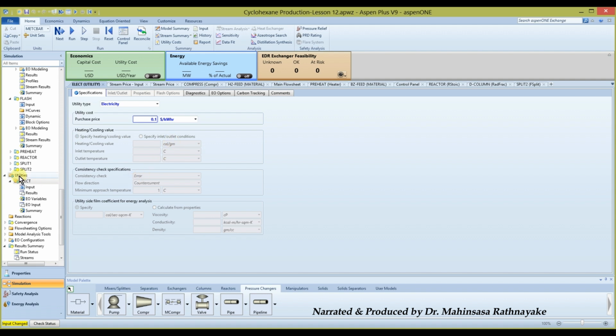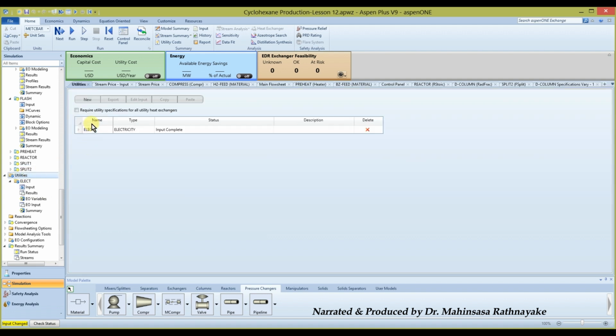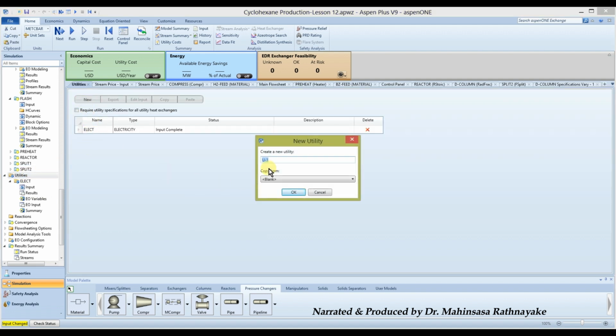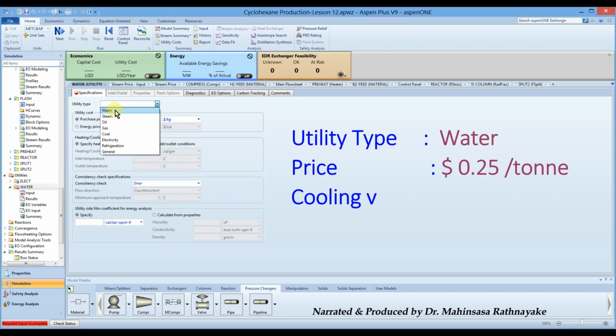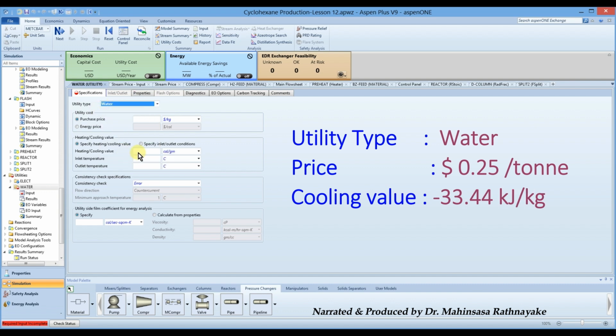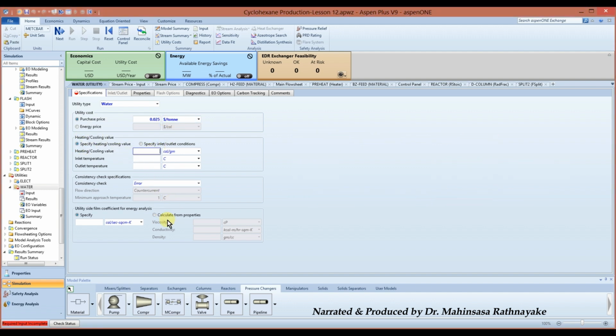Then add another utility and name it as water. Select water as the utility type in the specification tab and enter a purchase price of $0.025 per ton of water. And also add a cooling value of -33.44 kilojoules per kilogram.